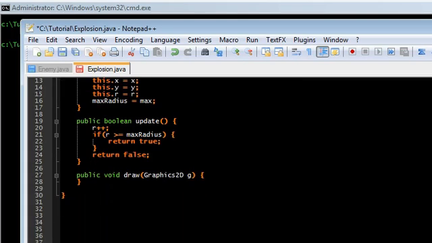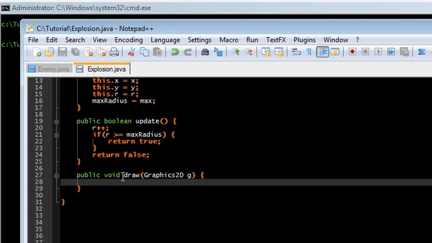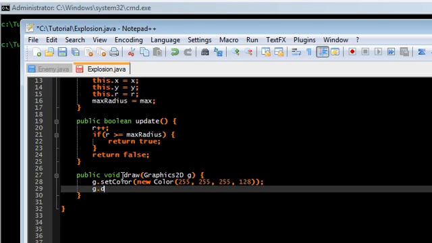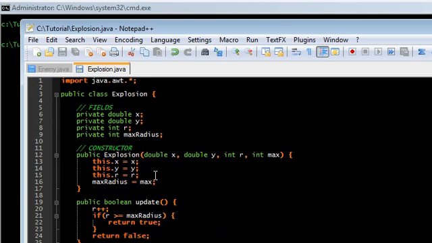Okay, so down here in draw, it's extremely simple. It's just going to be a white circle, I guess. So g.setColor, and like what I did with the enemies, made them transparent, I'm going to make this a little bit transparent too, so color white and half transparency. Cool. So let's do draw oval, and we're going to draw at x minus r, y minus r, and 2 times r. That should be it for the explosion.